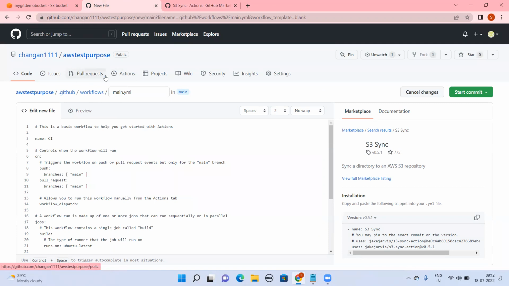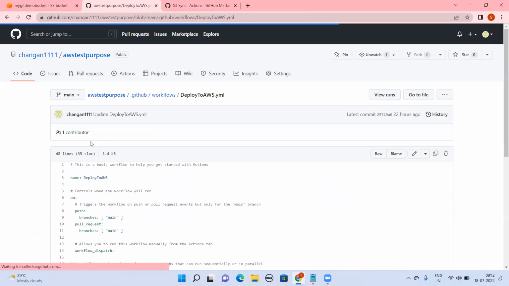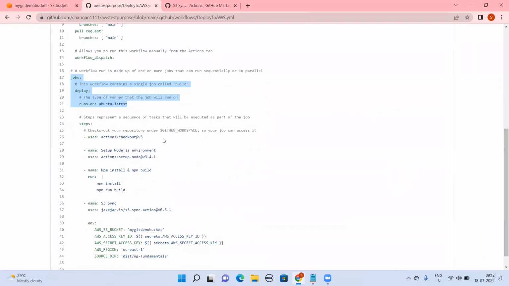If you go back to our original file, here is what exactly we have given. Push and all will come automatically, and runs on Ubuntu latest will also come if you create a setup workflow. This is checkout latest, so this also will come. From here we need to take the setup Node.js environment action. This will set up a Node environment. Once the Node environment is done, we have to install npm.